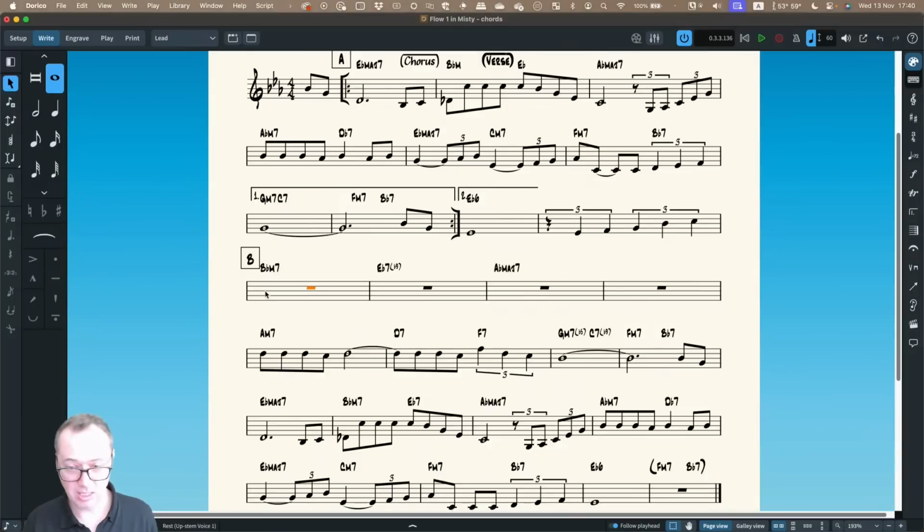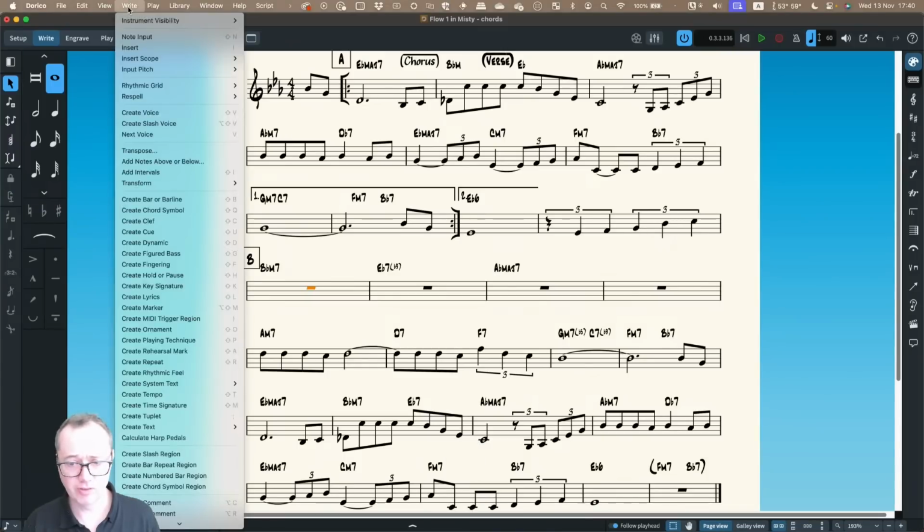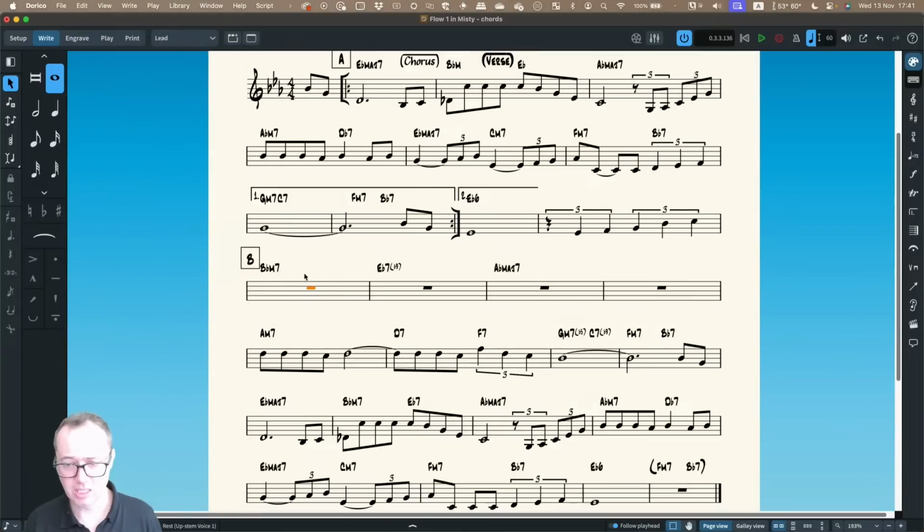So when you are entering music, if you press Shift V, normally you can add voices. And there's also an option in the right menu for this, so you can create voices. So there's create voice, but there's also create slash voice. So you can see there's a shortcut option here for it. So use that one. It'll be slightly different again on Mac and PC because of Alt.